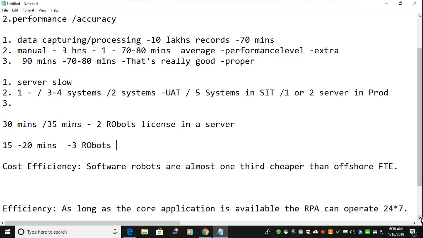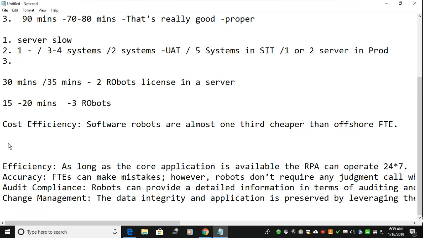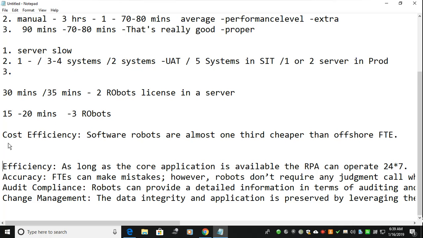So it's all about cost, performance, cost efficiency. See, it's all about cost, it is not all about the FTE. FTE is different. I had explained in a different video how the FTE calculation is done, and you can check that video.